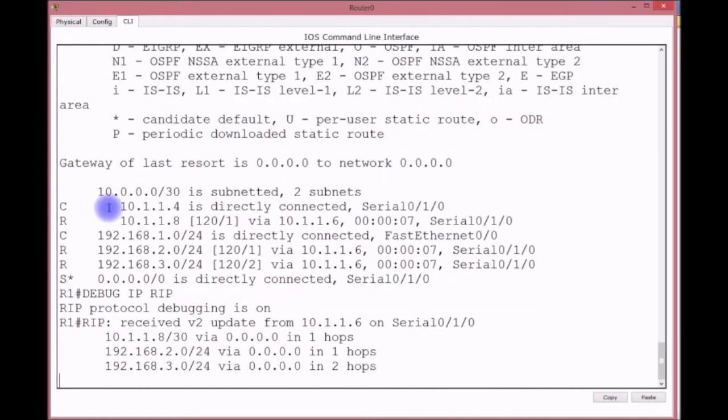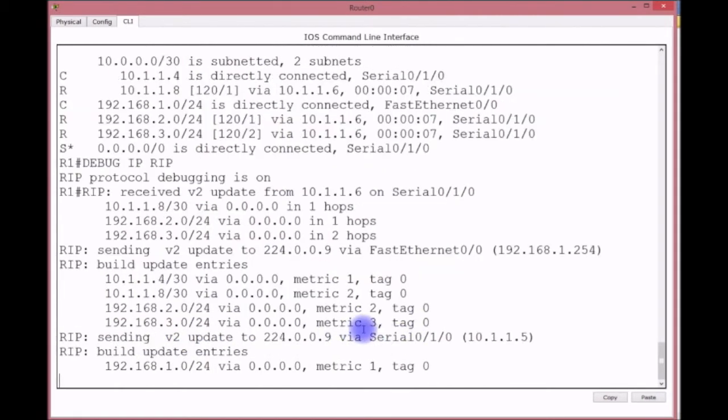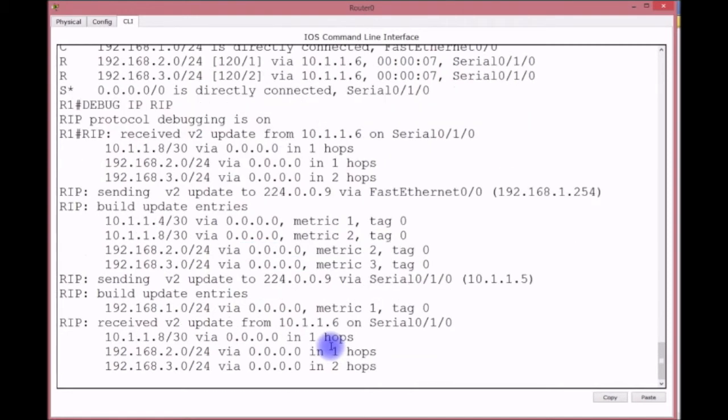All right, you can see the updates right here. Received version 2 update from 10.1.1.6 on this particular interface, 1 hop away. You see the metrics that it has. And remember, this is all done via this multicast address. So you do debug, and you can always see what's going on, see the problems, how far away it is. So it's good to always do a debug IP RIP or debug whatever. Just don't get crazy with it.